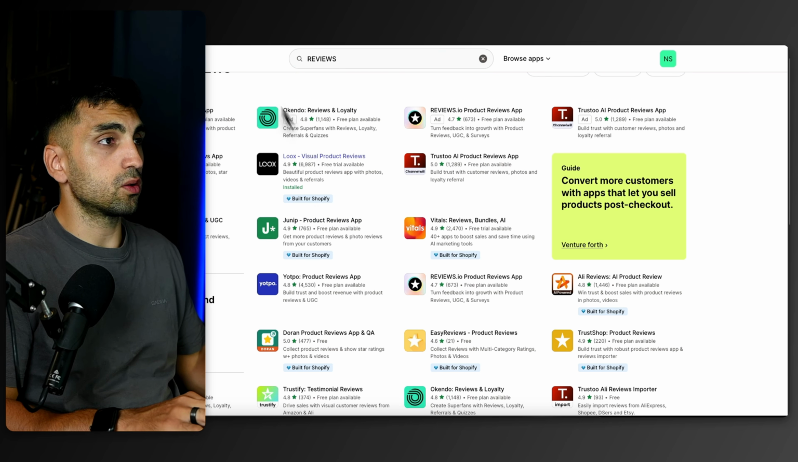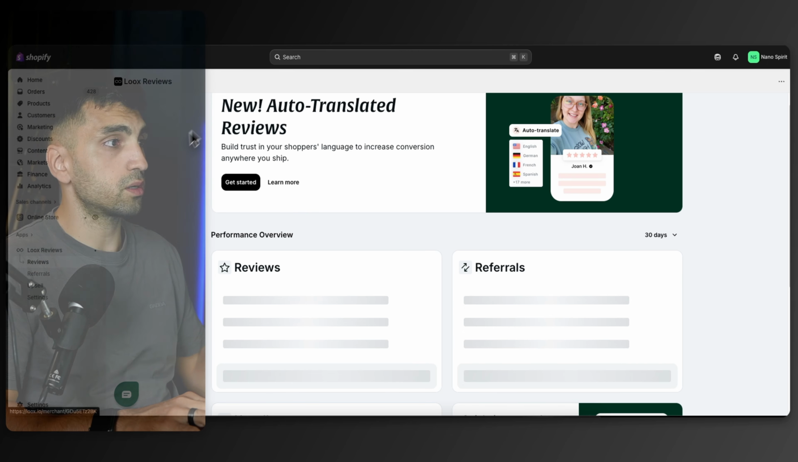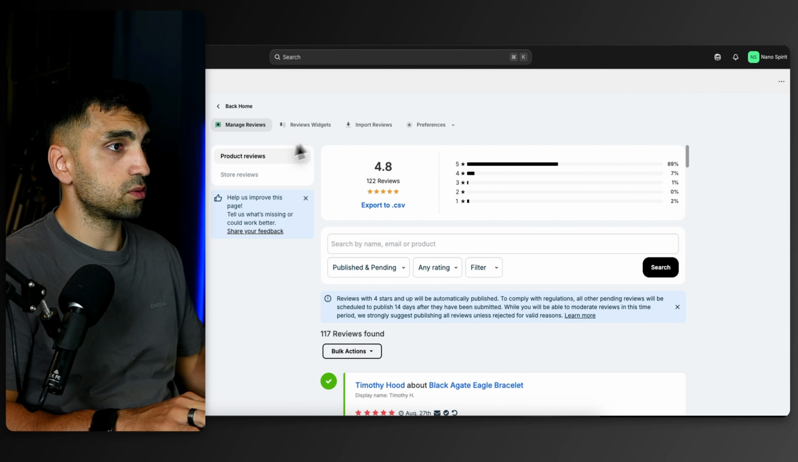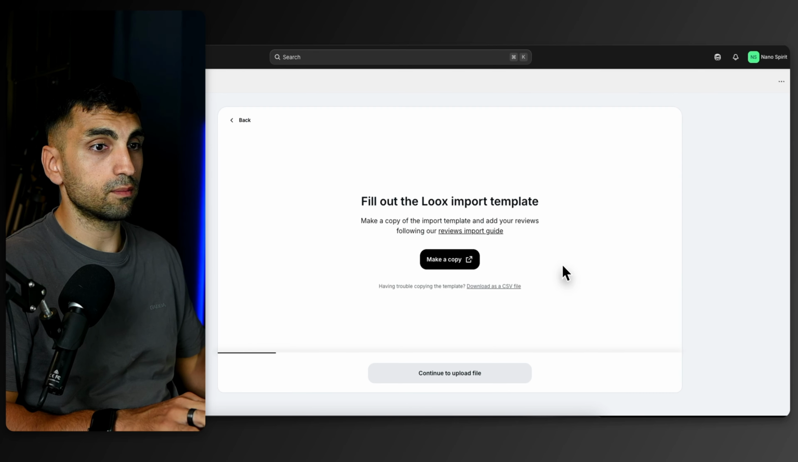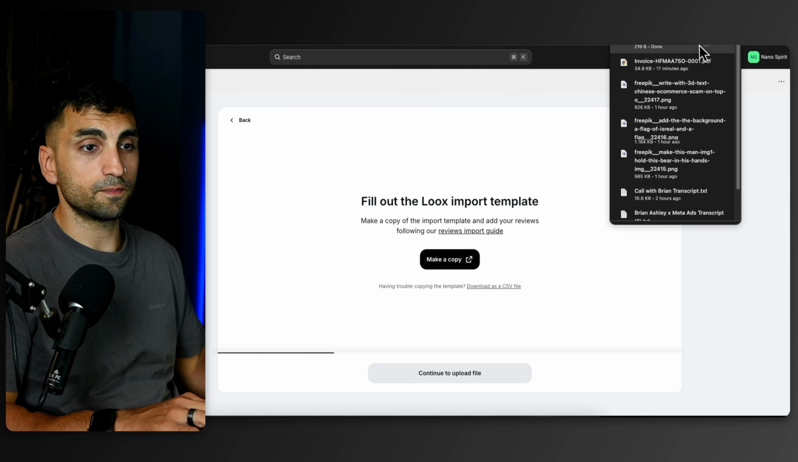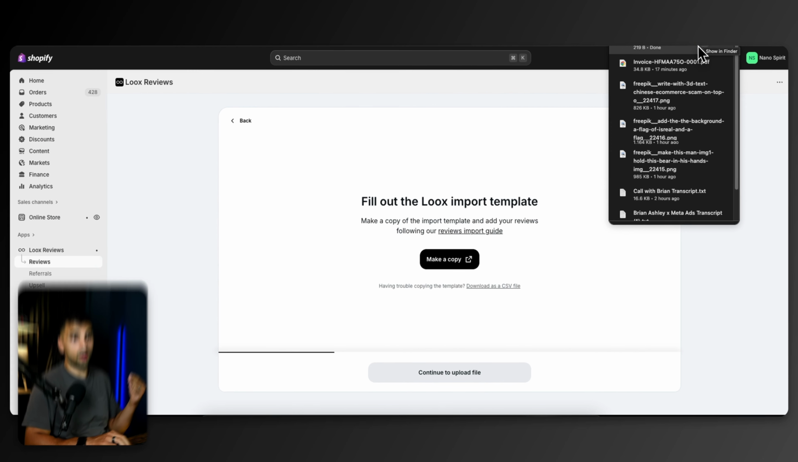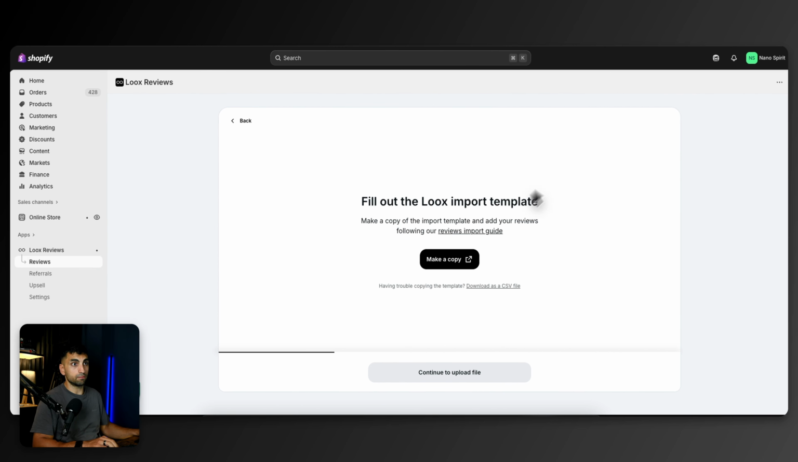Now, let's install Loox. We just install it. And here, if you go to reviews, and then go to import reviews, you can select any of those apps or just create a custom file. You download it as a CSV file. This option is something that every review app has. So I'm just showing how it looks for Loox.